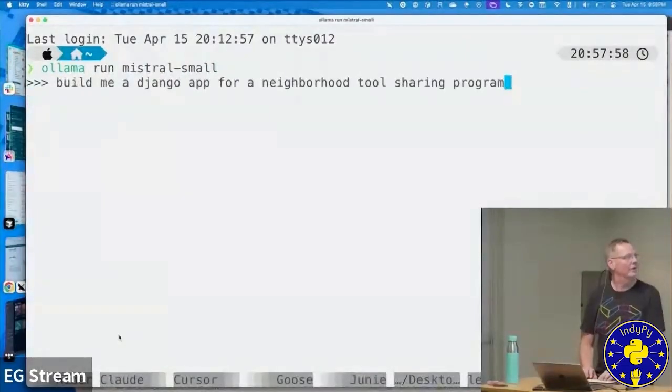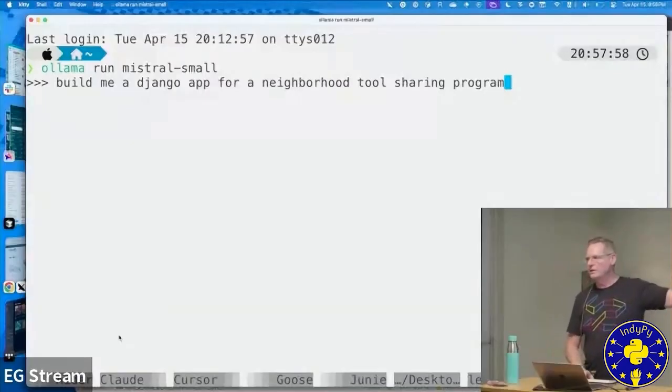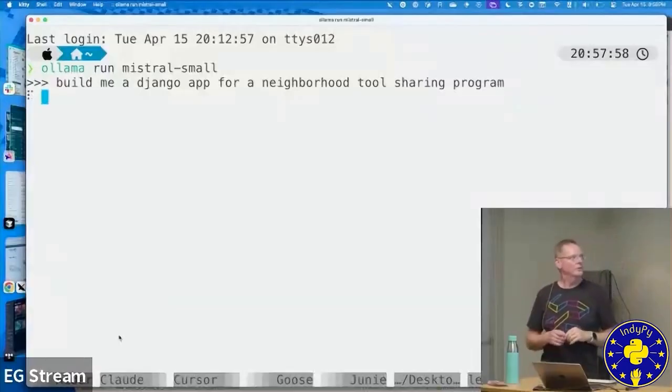Check this out. I do this as a demo. This is running a local model on my machine using Ollama, in addition to 5 other Kubernetes clusters running, in addition to 5 other code agents all running. Build me a Django app for a neighborhood tool sharing program. It's a little demo I do. This is, again, all local.